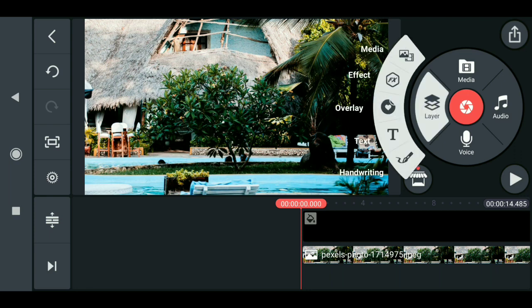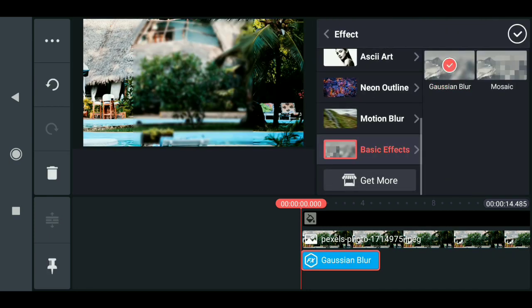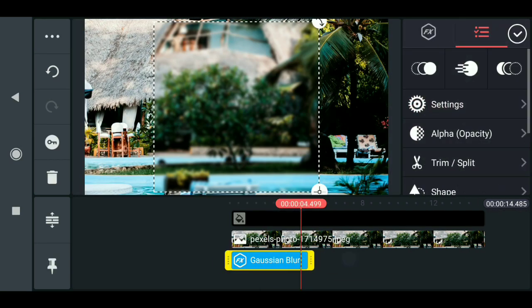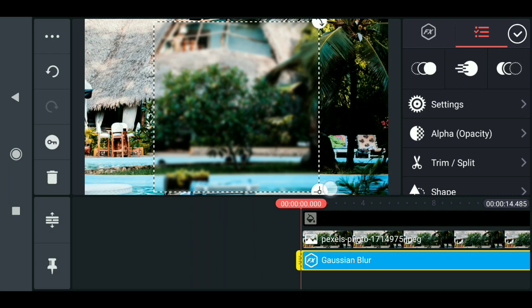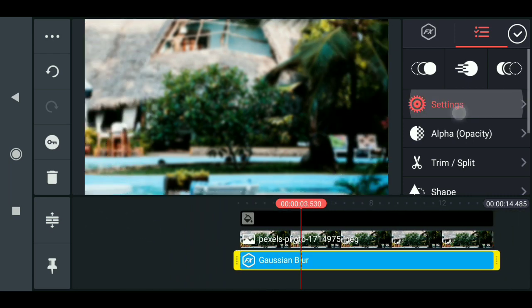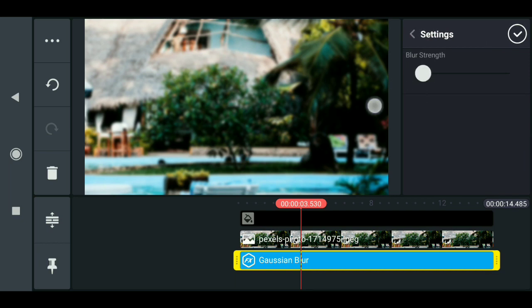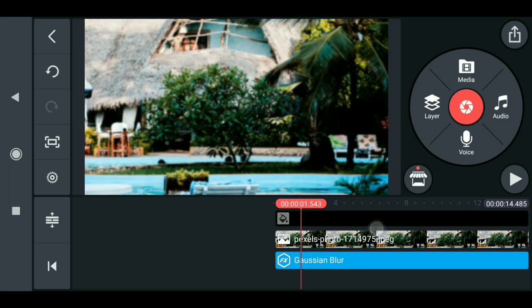Just go to layer, effect, then choose basic effect, then select blur. Now I can increase this to the end of the shot and also make this fit the screen like so. So I'll just click on the settings, then drop the step to 1. 2 will be too much, 1 is okay.